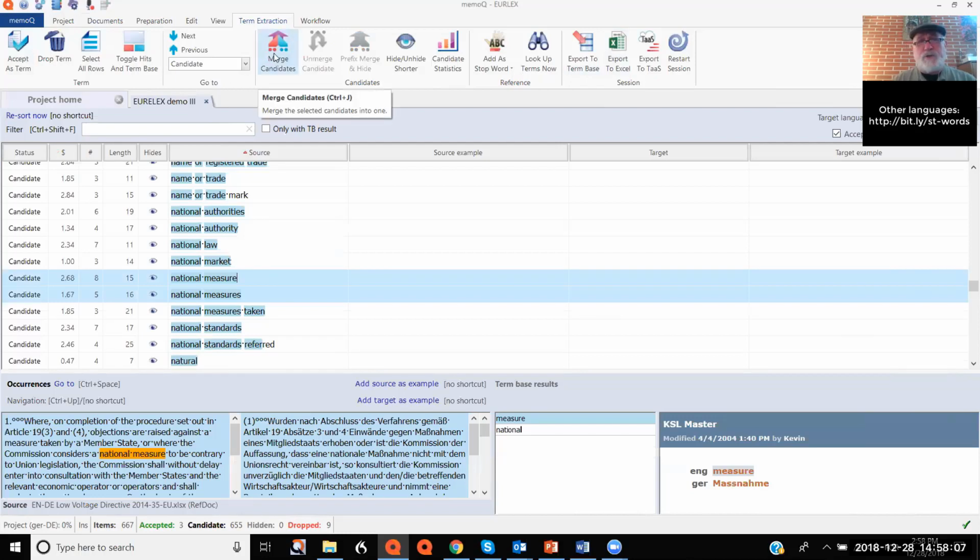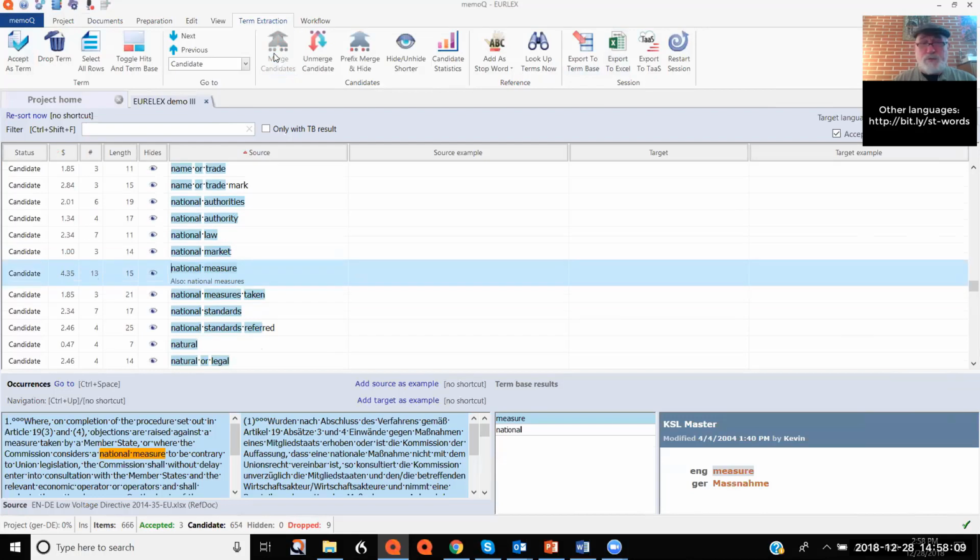And there's a feature for this called merge candidates. Okay, so now it's one entry with the combined frequency of both of them. This isn't something you need to do every time you do term extraction, but in some cases it is particularly helpful, especially if you're having a discussion with the client about the frequency of particular terms.